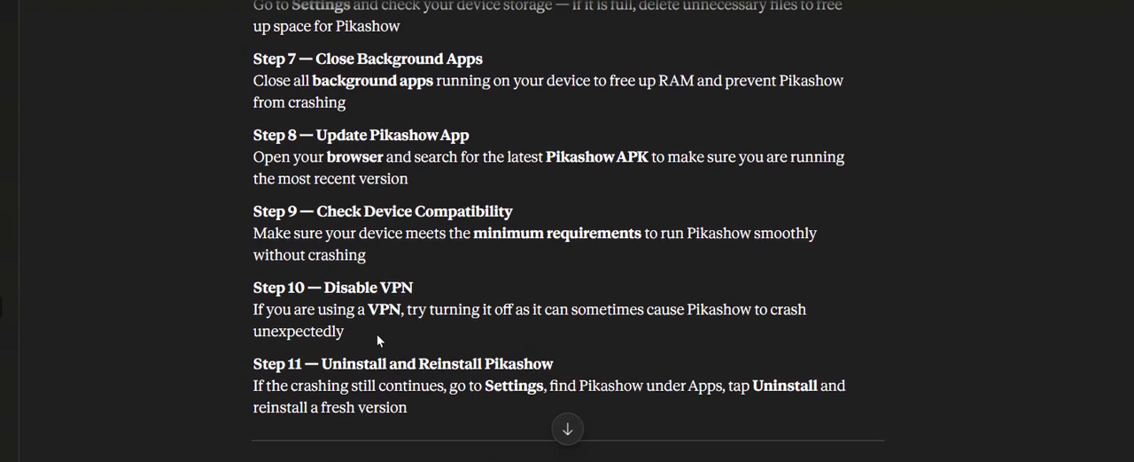If you are using a VPN, try turning it off as it can sometimes cause Pikashow to crash unexpectedly. If the crashing still continues, go to settings, find Pikashow under apps, tap uninstall and reinstall a fresh version.